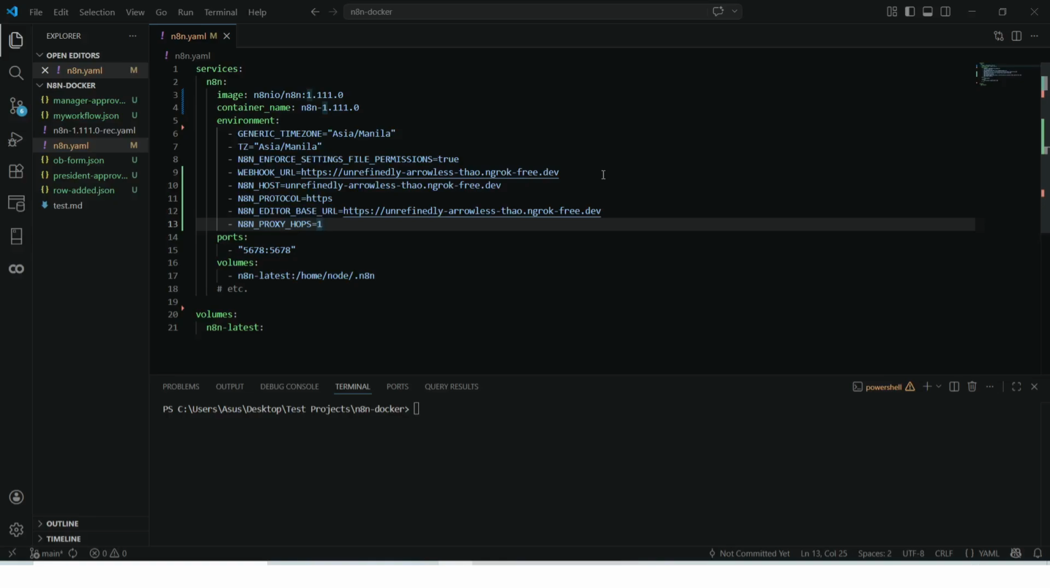Then finally, the N8N proxy hops equals 1 tells N8N it's behind one reverse proxy, which is ngrok in this case, so it correctly interprets forwarded headers and generates the right URLs. Then I've discussed the ports and the volumes in the previous video.